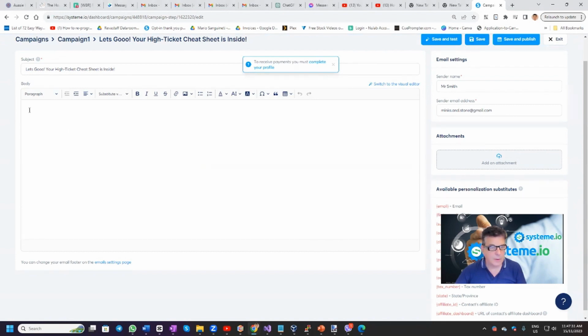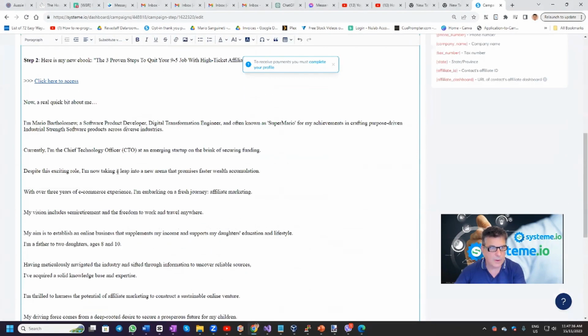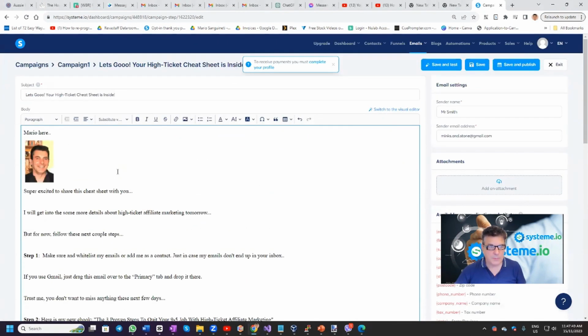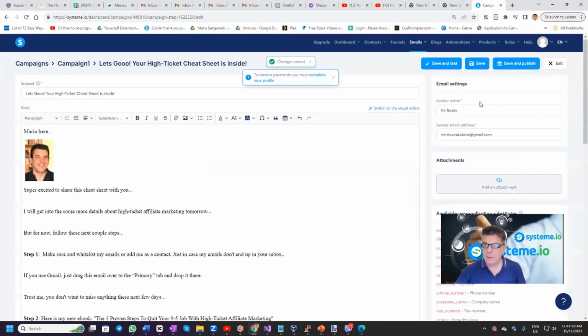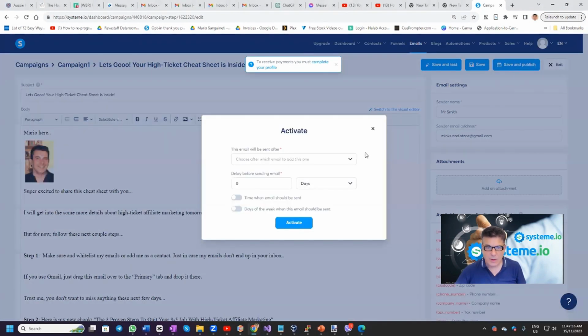So to build the body of the email, we treat this just like plain HTML. So I'm just going to paste some text that I've picked up. We can save it, or we can save and publish. When we save and publish, we have to decide how to activate it. So this being the first email, we want it to go out immediately. There's no reason to do anything other than that. We don't have a delay. So we just activate it.